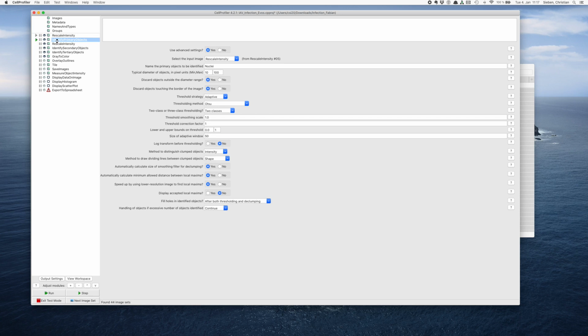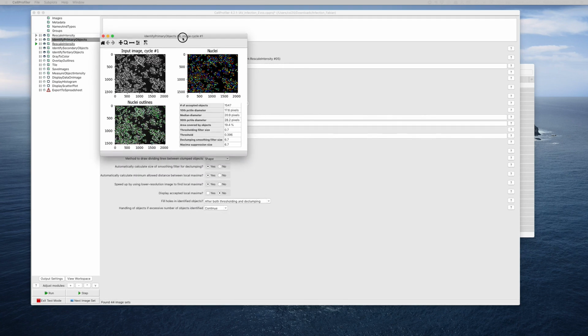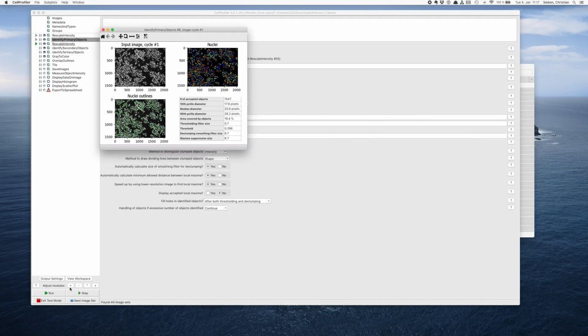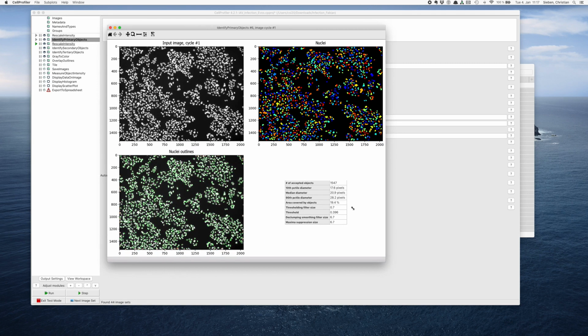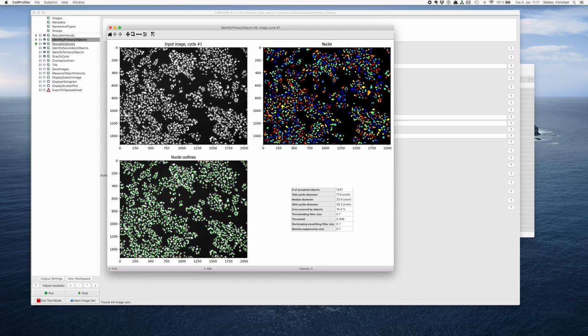So I can show you what happens if I identify the primary objects from that first rescaled image. In the test mode, it always only takes the first image. You can select a next image set, so a next field of view, but it will always only process one at a time. That's why it's a stepwise test mode, which is very useful. So it shows us basically the input image and the extracted nuclei, which looks already quite nice.